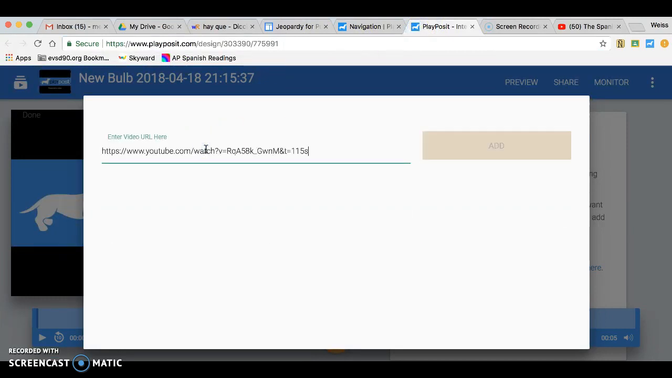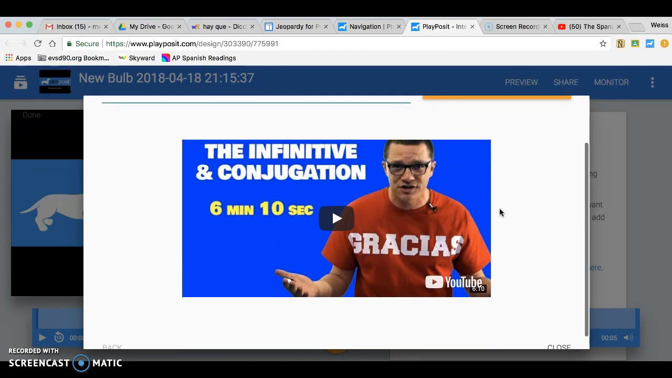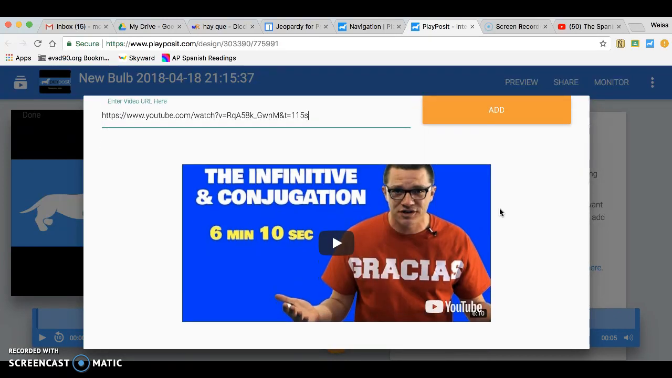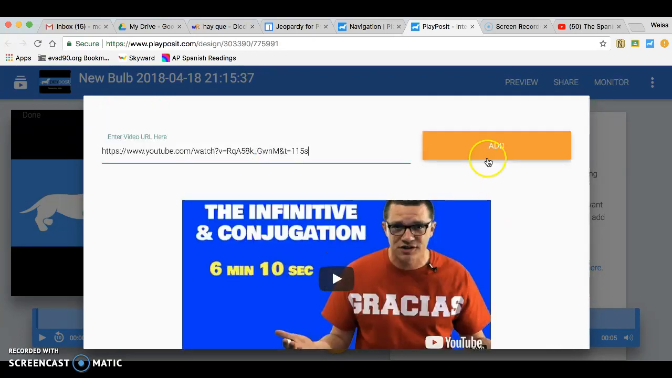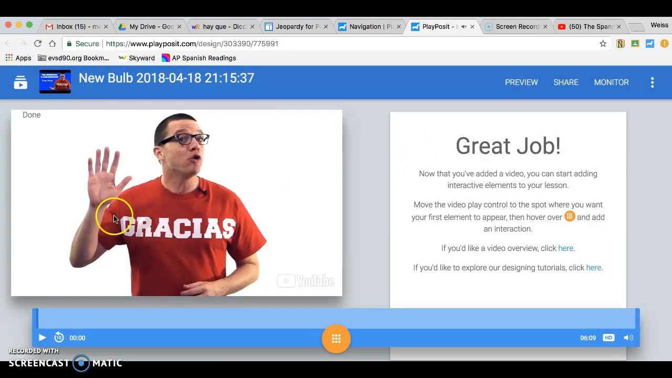and paste it here, or you can search on the right hand side, it said YouTube, and you can search that way as well. But it'll show a little picture of the video that you want to show, and we should be able to add it after that. So here's our video, and it'll tell us great job for adding it. And now is the part where you add the interactive piece to it.